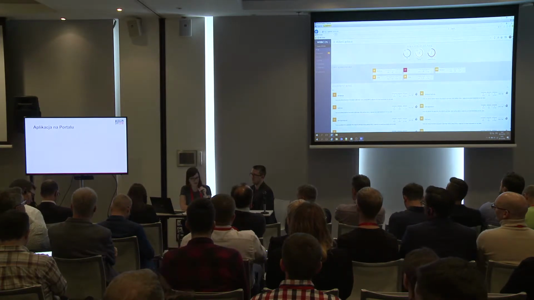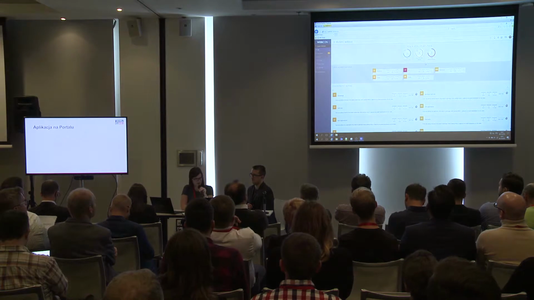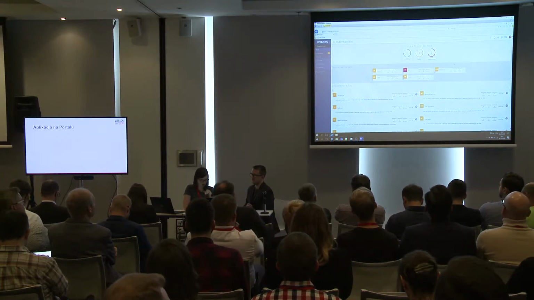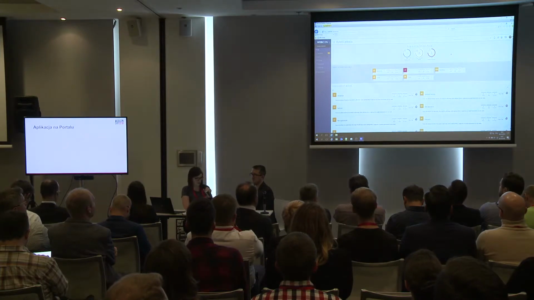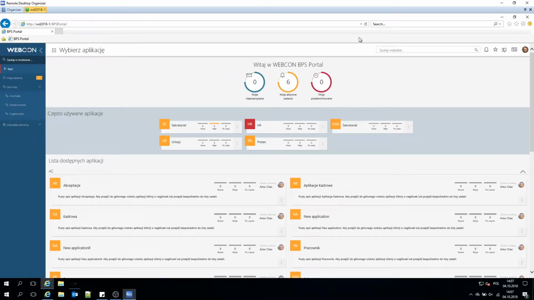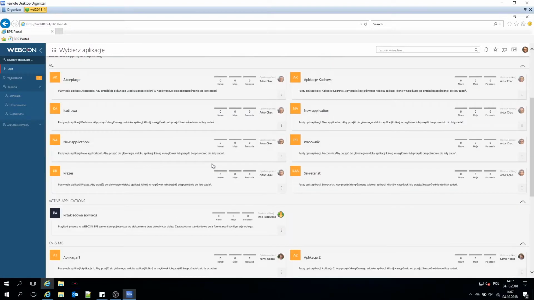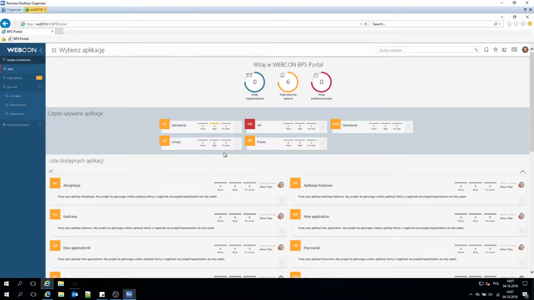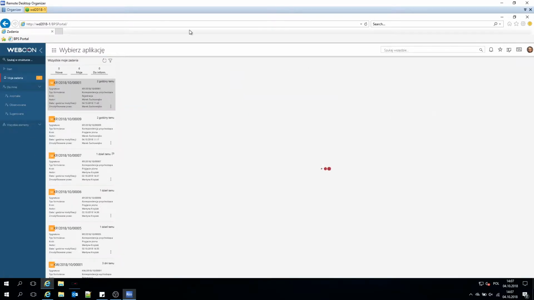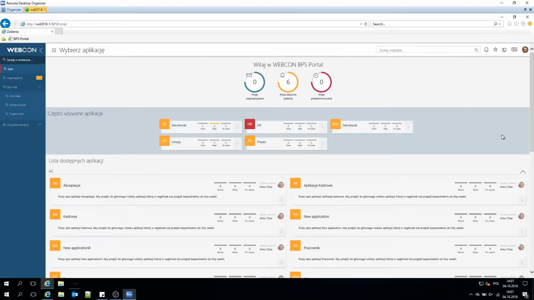Let me briefly show you what the portal looks like. You've seen it already, but it's good to see it again to remind the most important elements. On the very top, we have the task counter, then the most often used applications. We'll talk about it later. Below, we have all available applications, only those that we have access to. On the left-hand side, we have the quick access panel with my tasks, for example. On the right-hand side, in the top right corner, there is a search field.